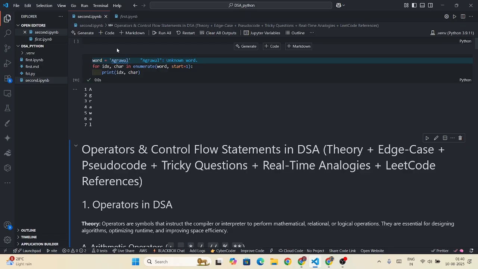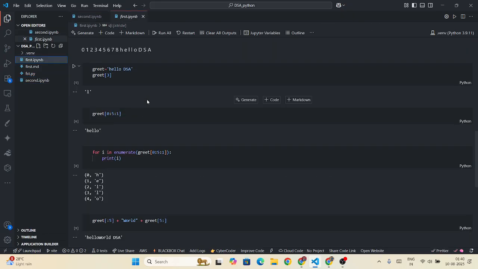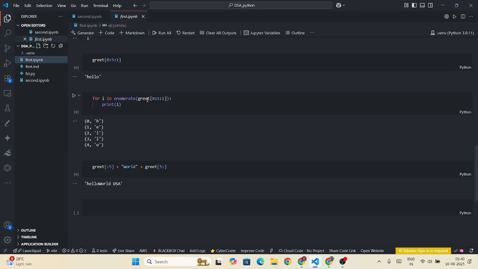So this is all about your concept string. We also discussed the enumerate function. And yesterday we also discussed how we can use two numbers, how it will work in concatenation, and how it will work in integer format. So let's do it one more time.